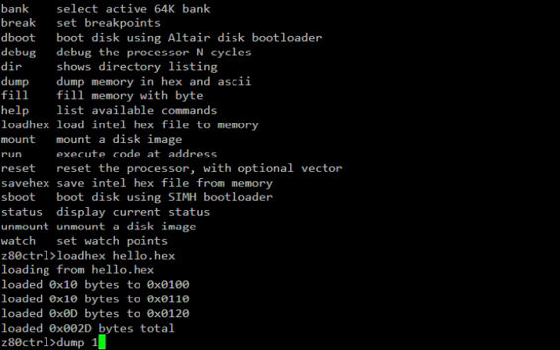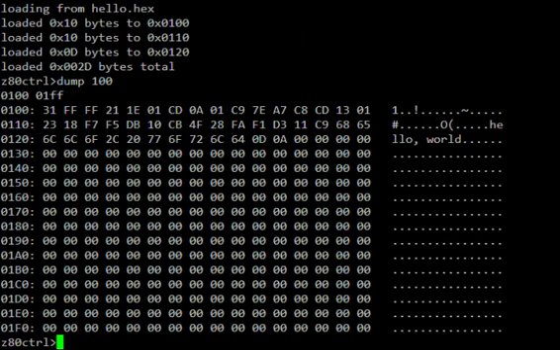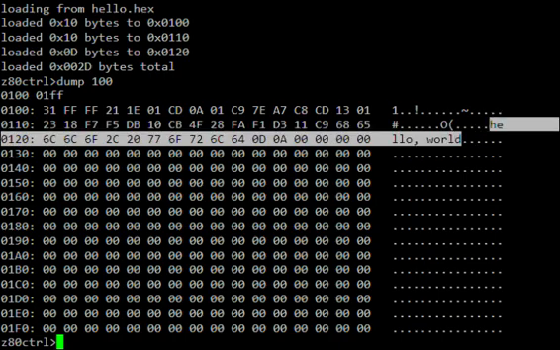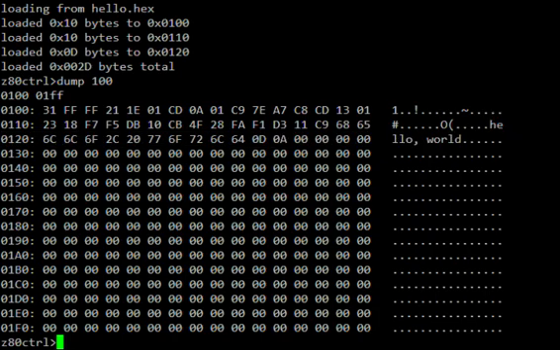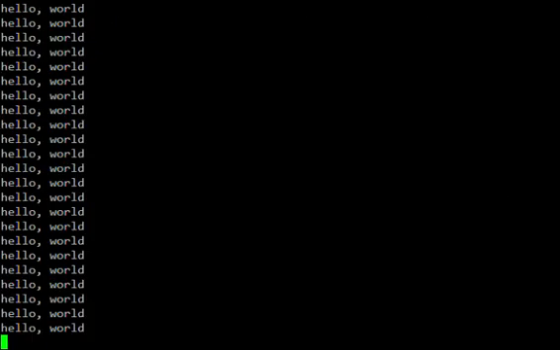Now I can dump at 100, which is where it was loaded to. These are the instructions, and over here you can see the actual Hello World ASCII that it's going to print out. So now if I wanted to run that, I can do a run 100, and now it's just cycling over and over again and just printing out Hello World.